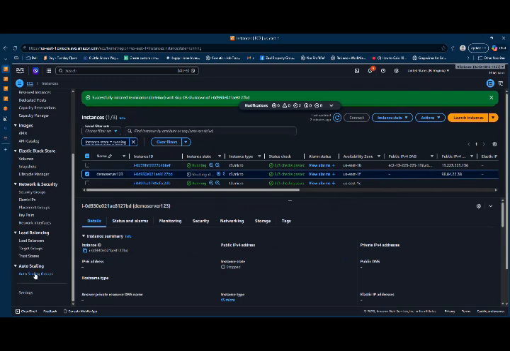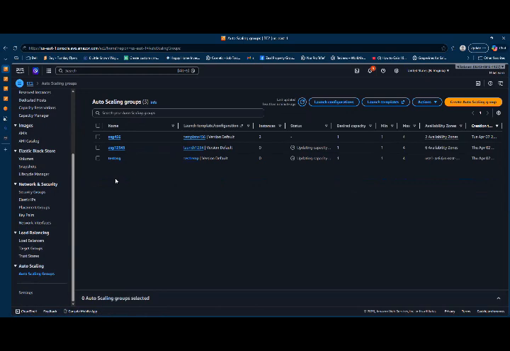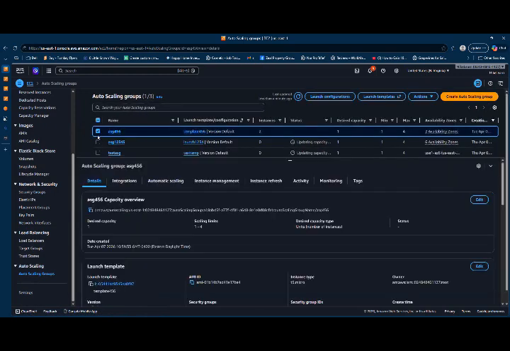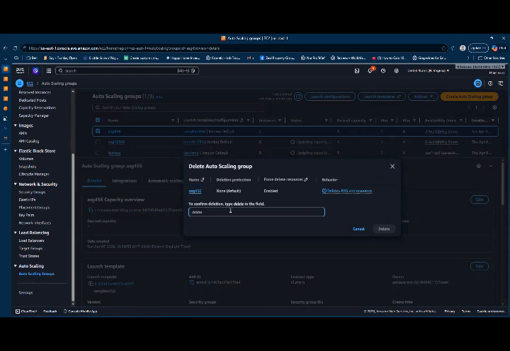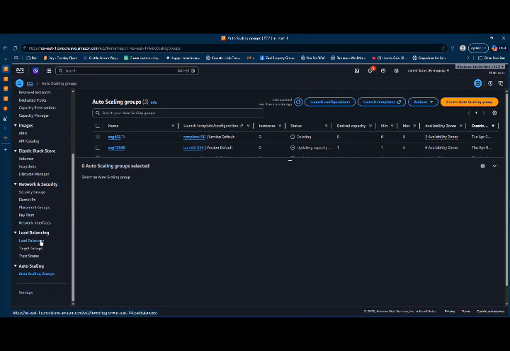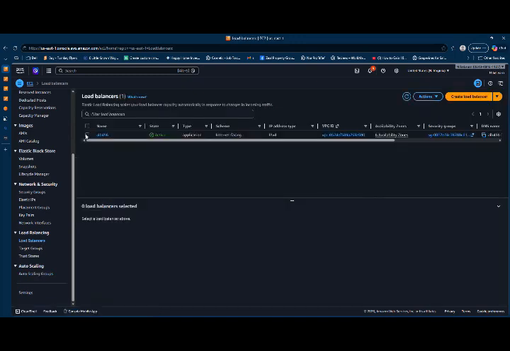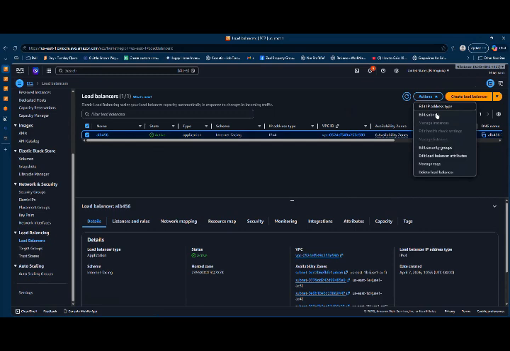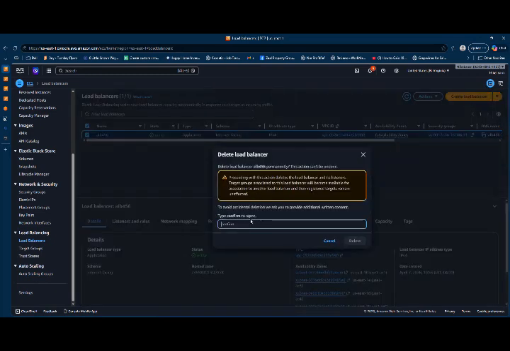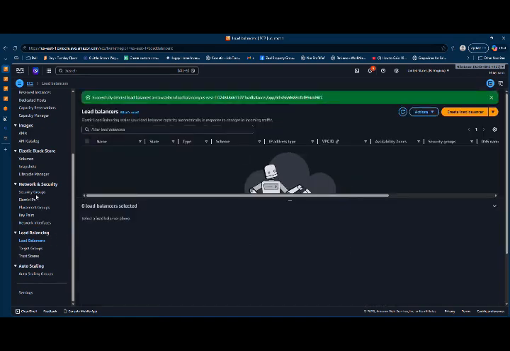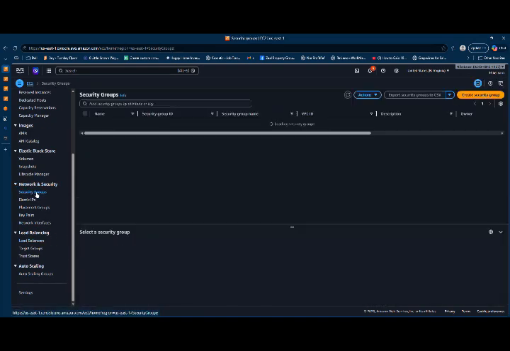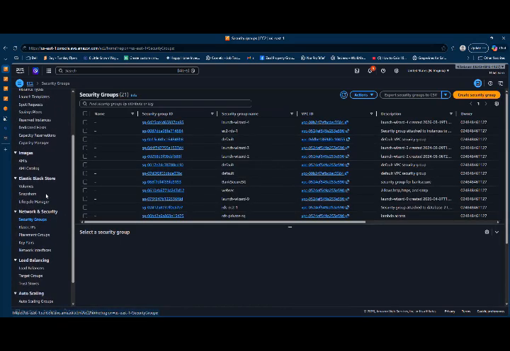And now we also scroll in. We'll start from the bottom, auto scaling groups. The group that you created, in this case, mine was ASG. I'm going to do the same thing. Click on that. Actions, delete. We go up to load balancers. Same thing here. Click on that. Actions, delete load balancer. Confirm. We go up to security groups. Actually, you can leave the security group, so it's fine.